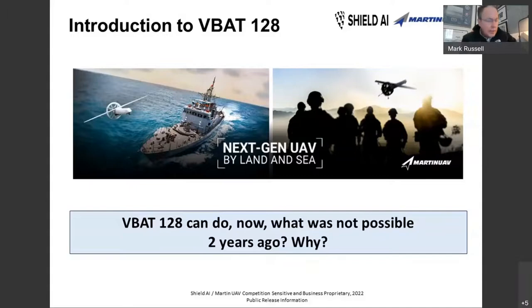What I'd like to just quickly hit across the wave tops here would be about the VBAT 128, why this next gen capability is enabling us and our allies and our friends to do simply what wasn't possible 2 years ago. Next slide, please.